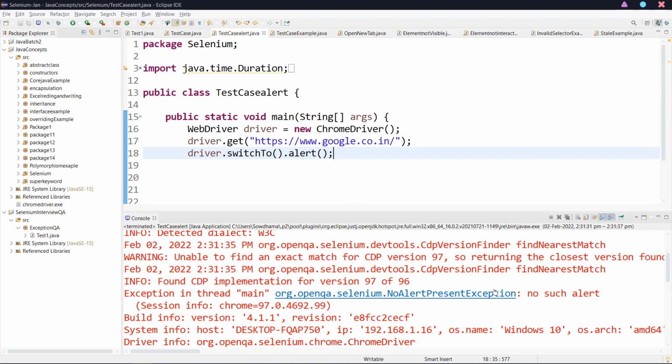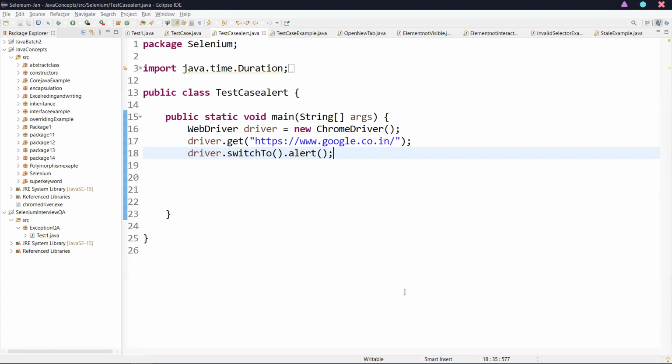So we can write try catch block, right? Or implementing wait till alert is present, right? If the alert is present, then switch to the alert and close the alert. Otherwise, it is going to throw the exception and it will continue the execution. So we can achieve this using try catch or wait till alert is present method.